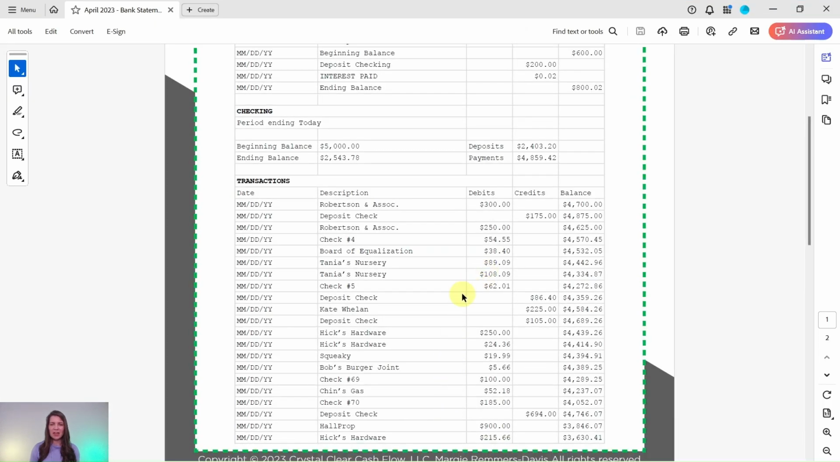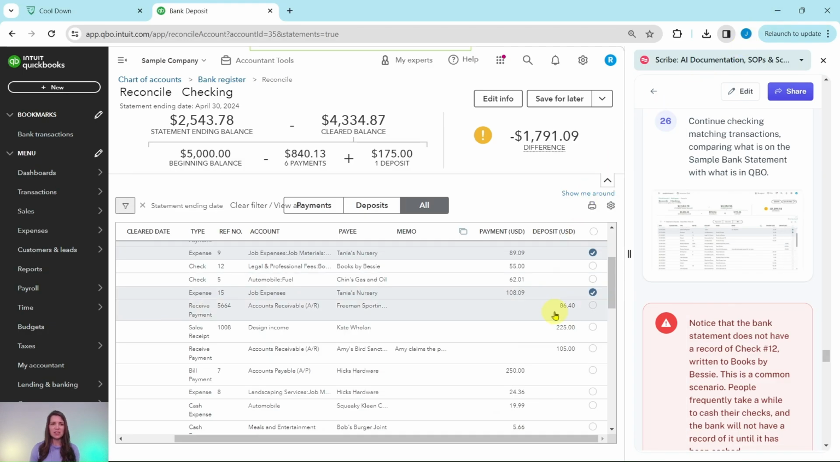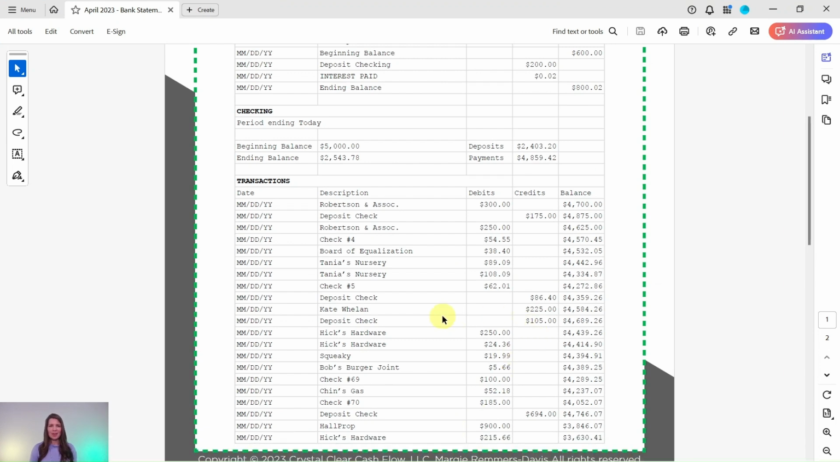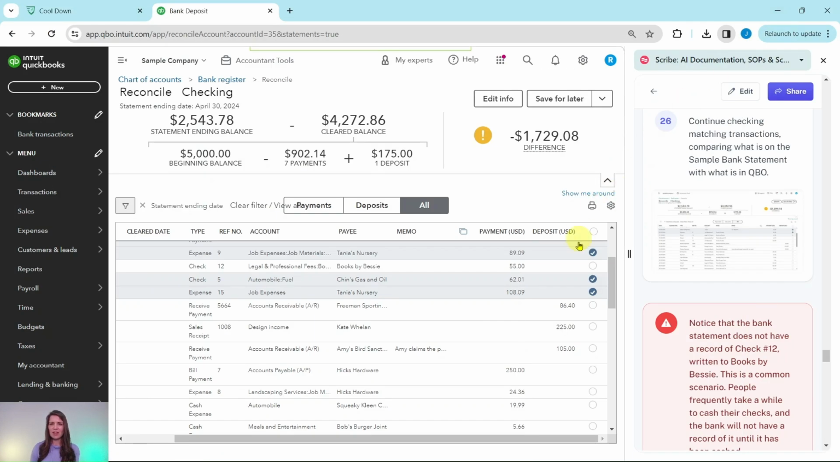Moving on, check number 5 for $62.01. So let's see, here is check number 5 for $62.01. I'm going to go ahead and click on that. And then let's keep moving through. So we have a deposit check for $86.40. Let's find that. That's the next one right here.